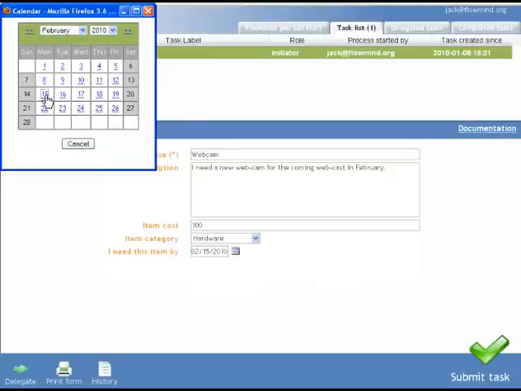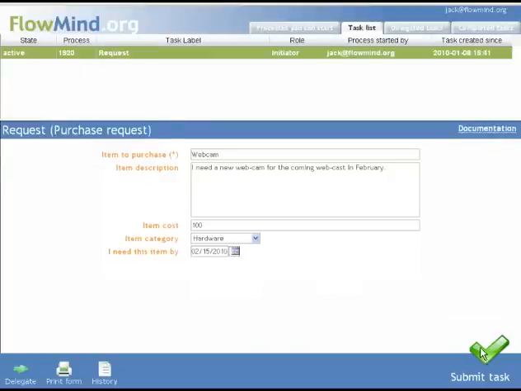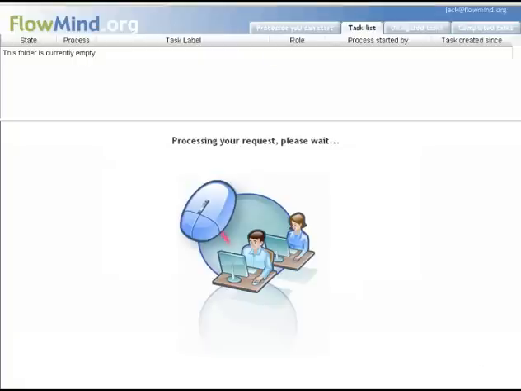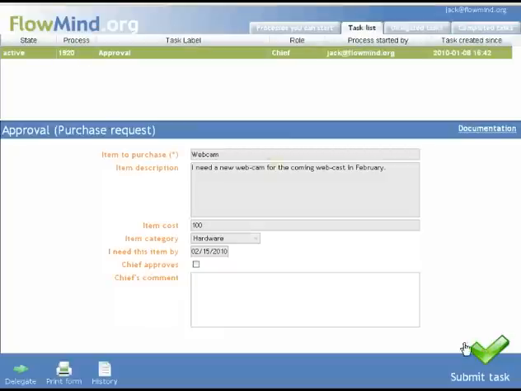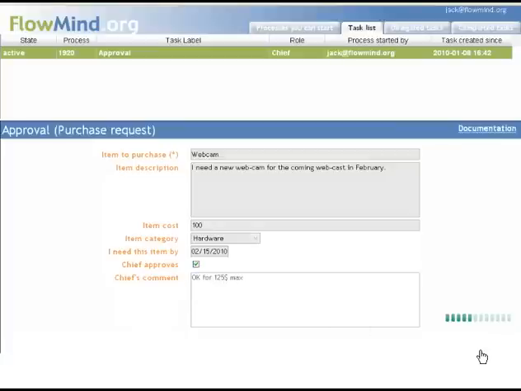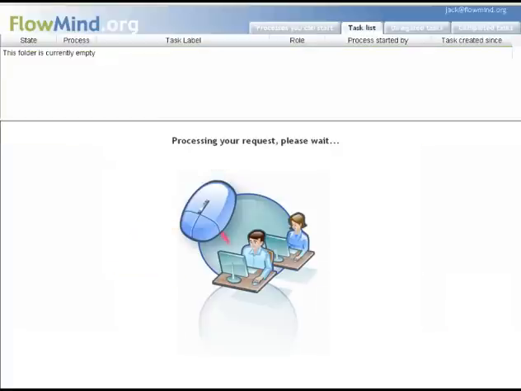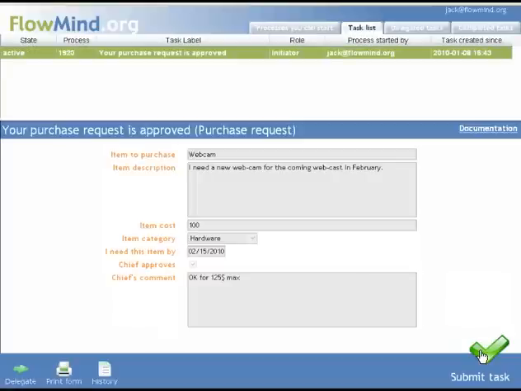Once we have submitted our request, the next approval task appears, together with the form. In this video we are playing all the roles, so that we can run the whole process. We therefore decide to validate this request and even increase the requested budget. Finally, the last form appears, confirming that this particular purchase request has been approved.